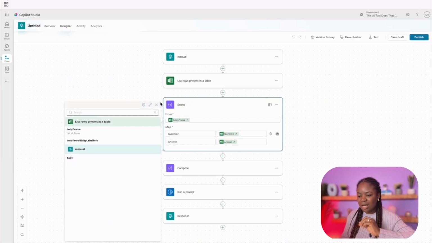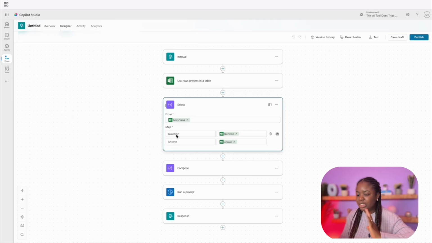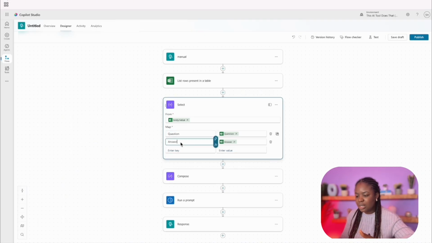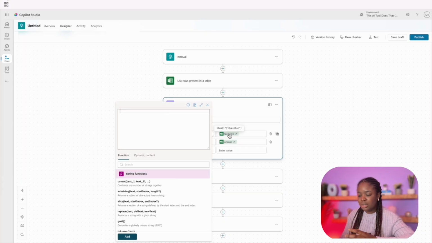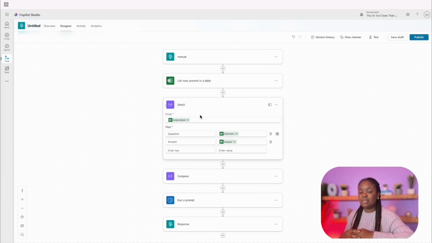This is the value I'm getting from the previous step, which is basically a list of items with so many things I don't need. And then in here, I'm mapping the information I need. I just need the question and then the answer. The question in here, I'm referencing by using this simple expression. I just want to get the question from the items I'm getting from the previous step.